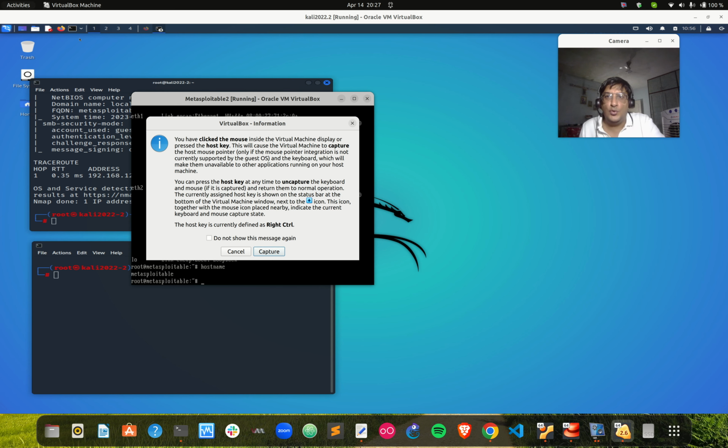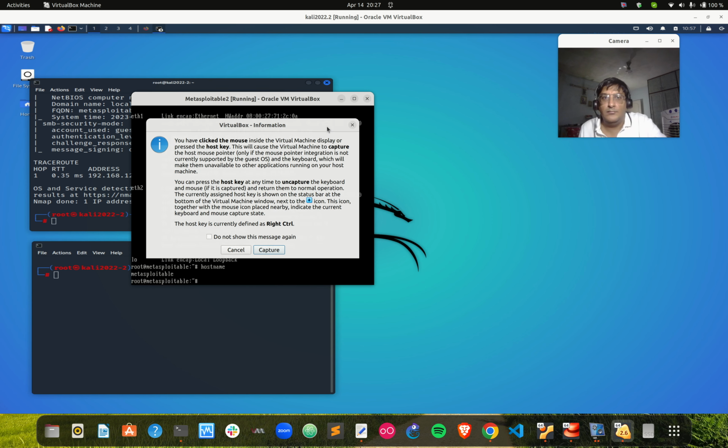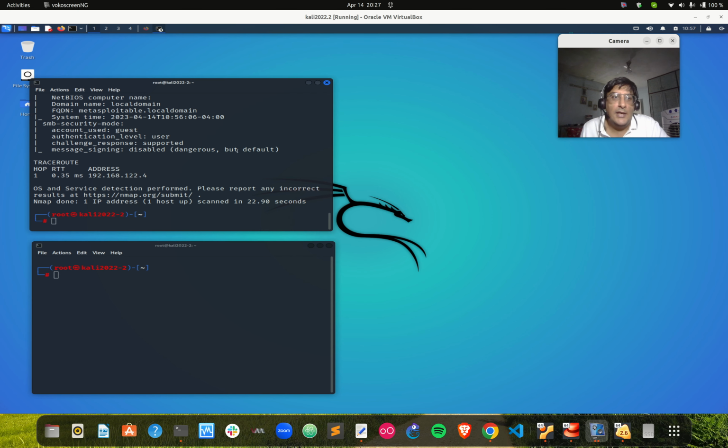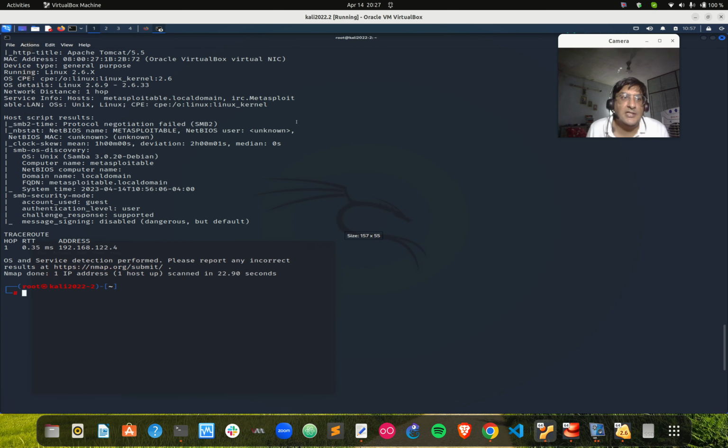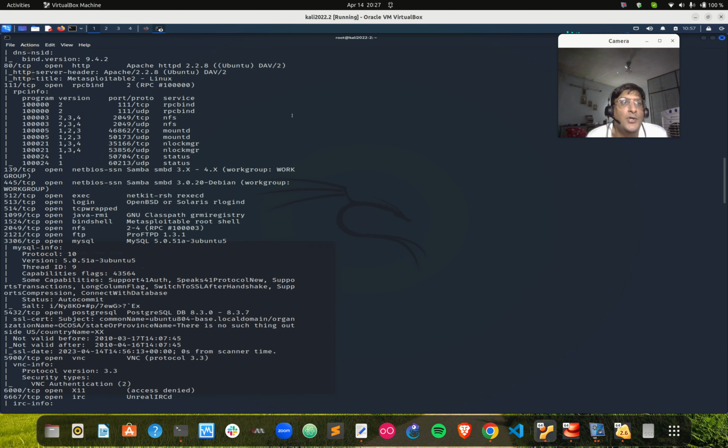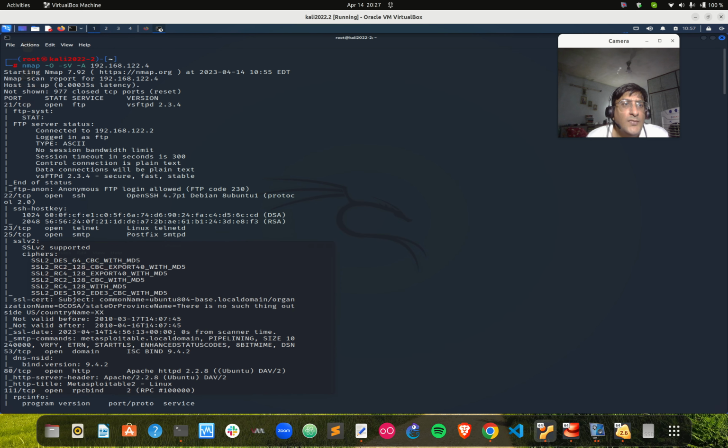Let's go to our nmap command, and let's check what it gave as the output. So let me maximize this nmap command's output. You can see here these are the services running on the host server 192.168.122.4, and here you can see vsftpd 2.3.4 version is running.